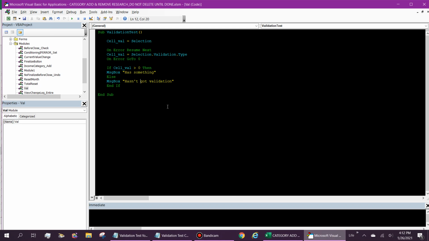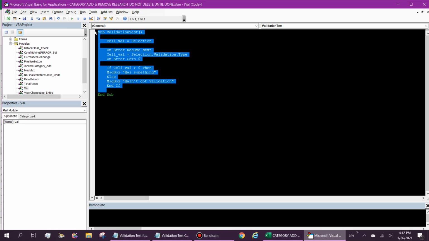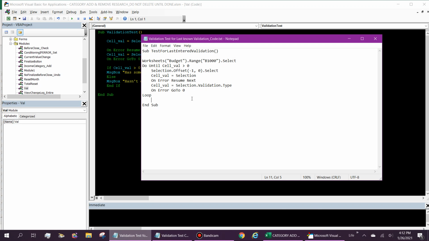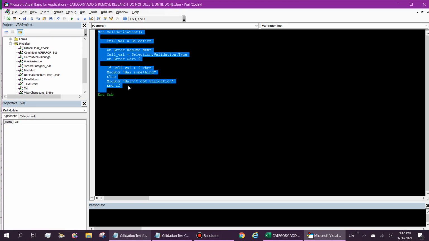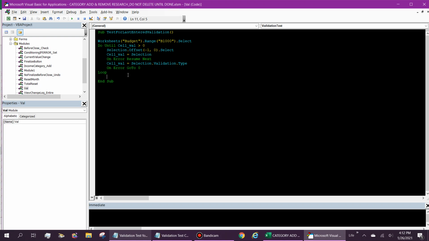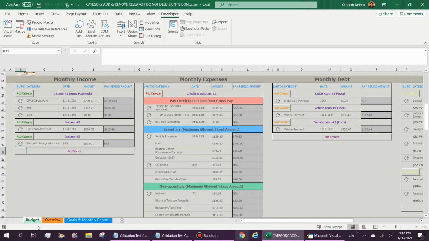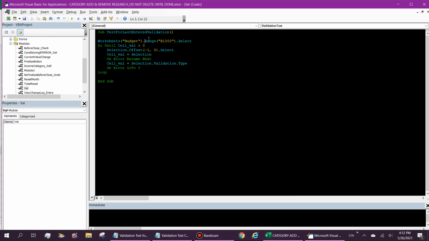Now, the next thing I want to show you is how I used this to essentially do Ctrl+Up, but including validation. So I'll show that off here. I'll go ahead and replace all this. This is very similar, a lot of similar coding here. The first thing I do before I start anything is I select my starting point, and I say the sheet's budget, and then I say that my starting point is B1000.